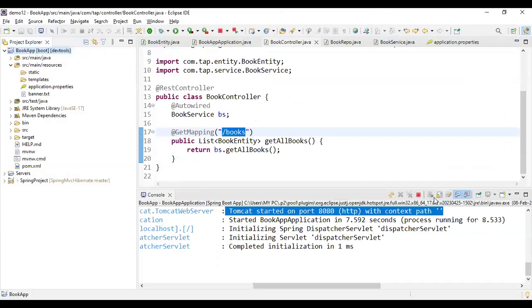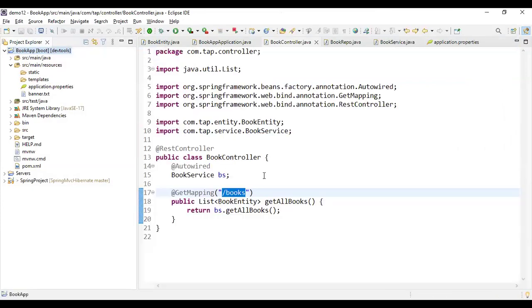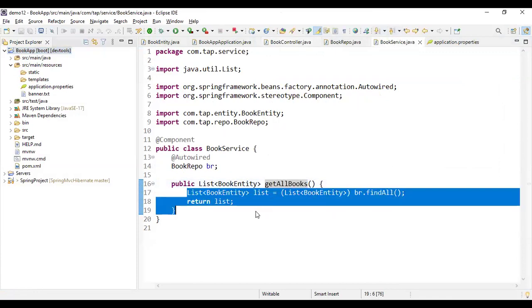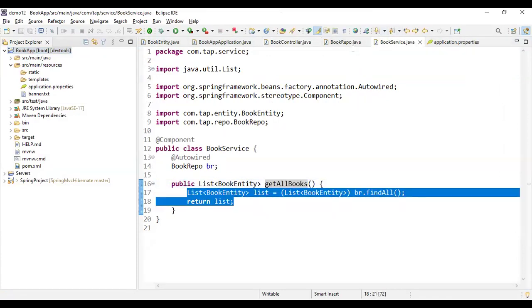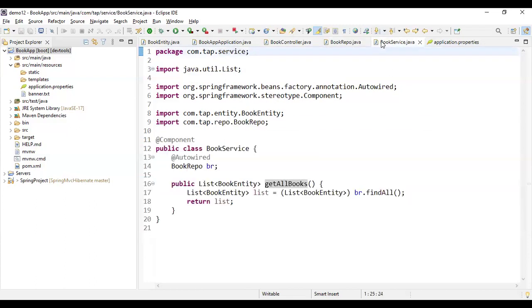But tell me now, whatever the code that I have written here, forget about what is there. It is very simple. I've simply told bs.getAllBooks. In the book service, I have simply told br.findAll. In the book repo, there is nothing I have written. So tell me, compared to your Hibernate, don't you feel now my work has become even simpler, where I don't even have to write even a single line related to the database interactions?